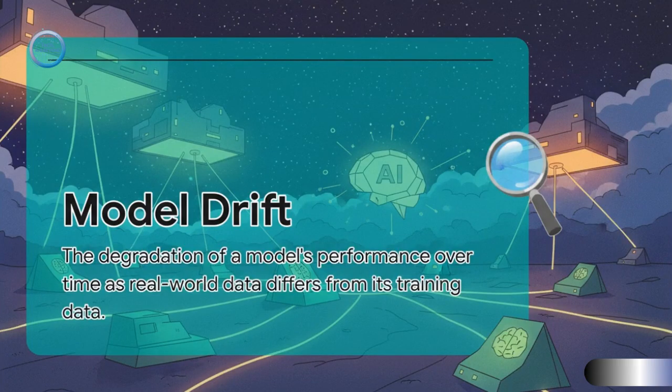It's this natural degradation of a model's performance over time, simply because the real world changes. The data it starts to see in production begins to look different from the historical data it was trained on. So imagine a model that was trained to predict customer demand. It's going to start failing if a new competitor suddenly enters the market and completely changes how customers behave. Model drift is inevitable, and if you don't actively manage it, your smart systems will slowly become dumber, or even worse, they'll start making dangerously wrong decisions.